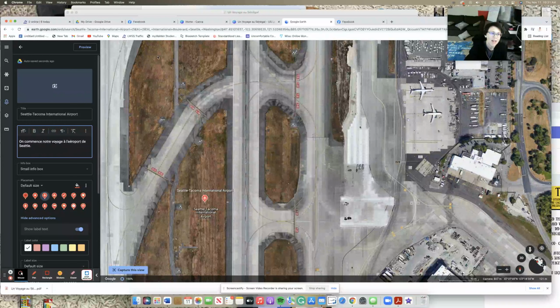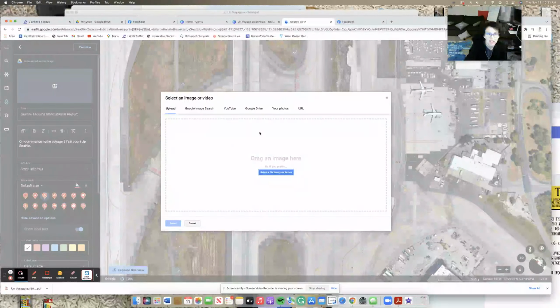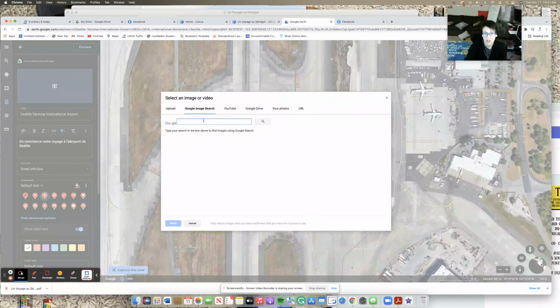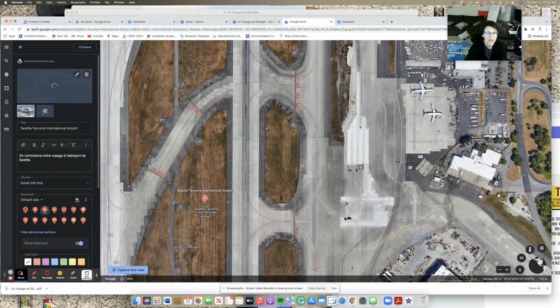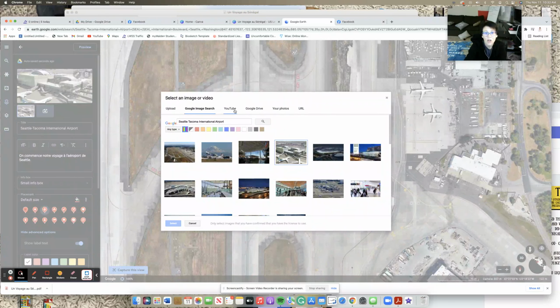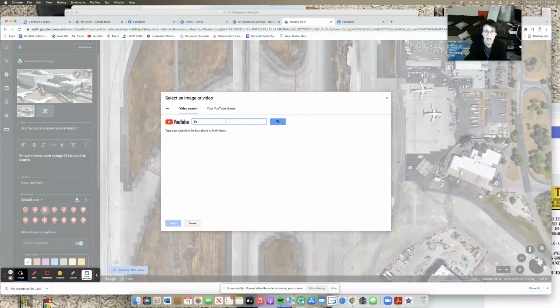Then you can go up here and click here, and here's where you can add your own pictures. You can add pictures from your computer. You can do a Google image search. So I might say Seattle Tacoma International Airport. And then, here's some pictures of it, and I can add that. You can add a video from YouTube.